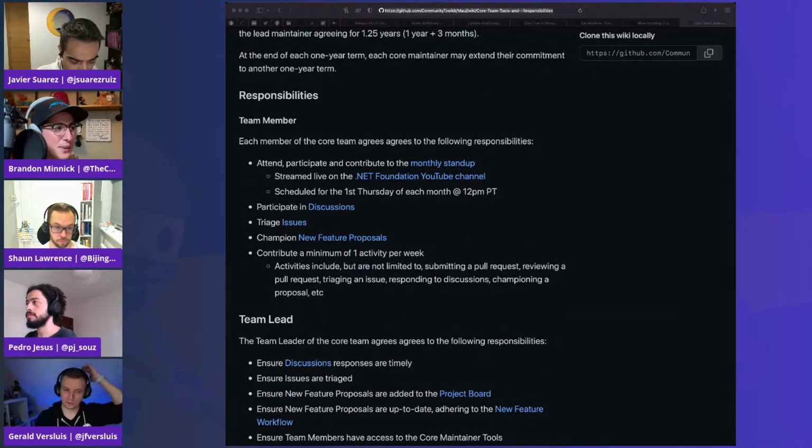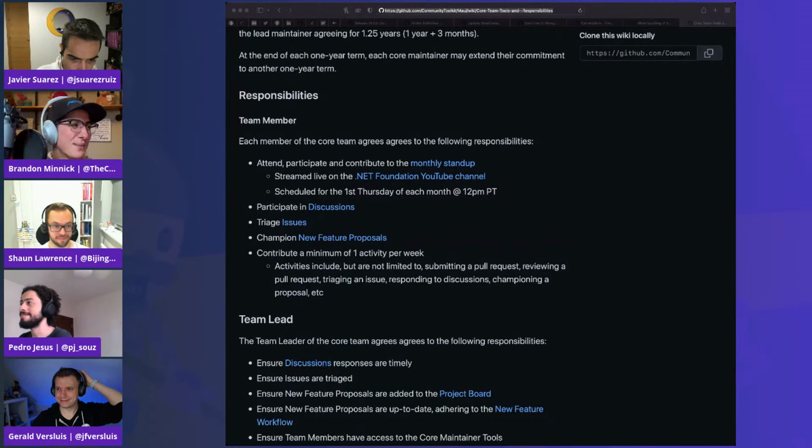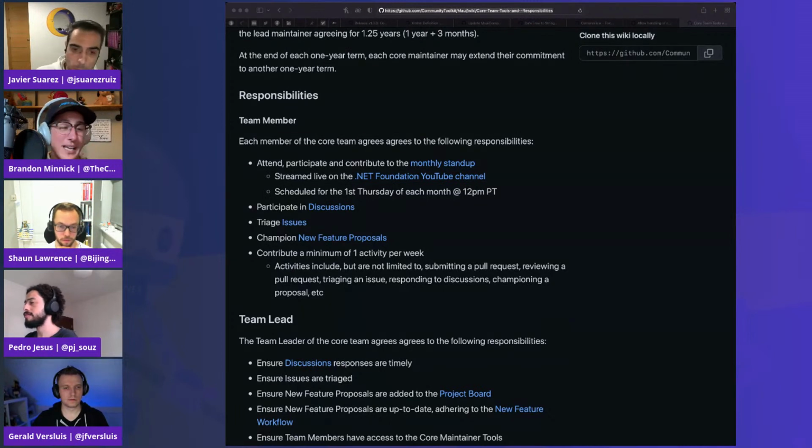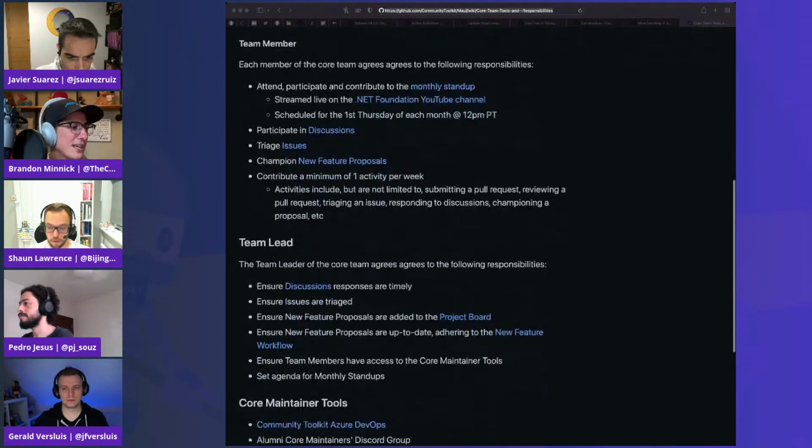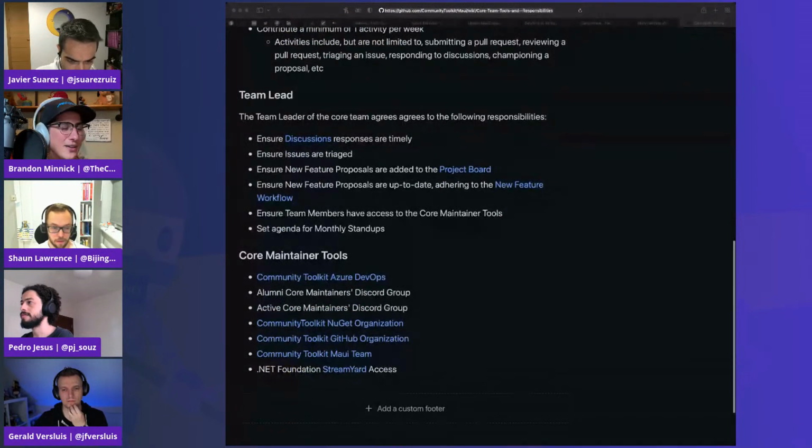But essentially, the thought is basically staying active, participating in discussions, triaging issues, championing new features, attending our monthly stand-up like we're doing right now. And again, as of right now, we're saying a minimum of one activity per week. So that activity could be a discussion, it could be a proposal. It doesn't necessarily have to be writing code as a team member. And then the lead will have a little bit more.